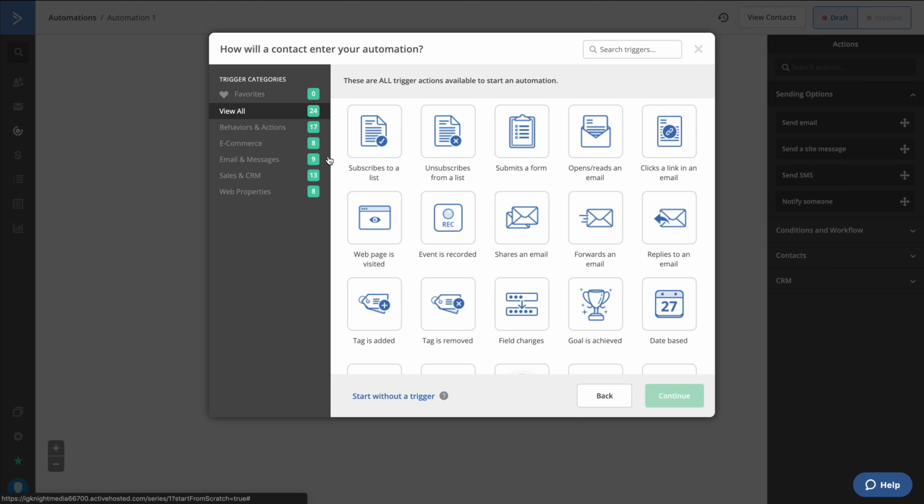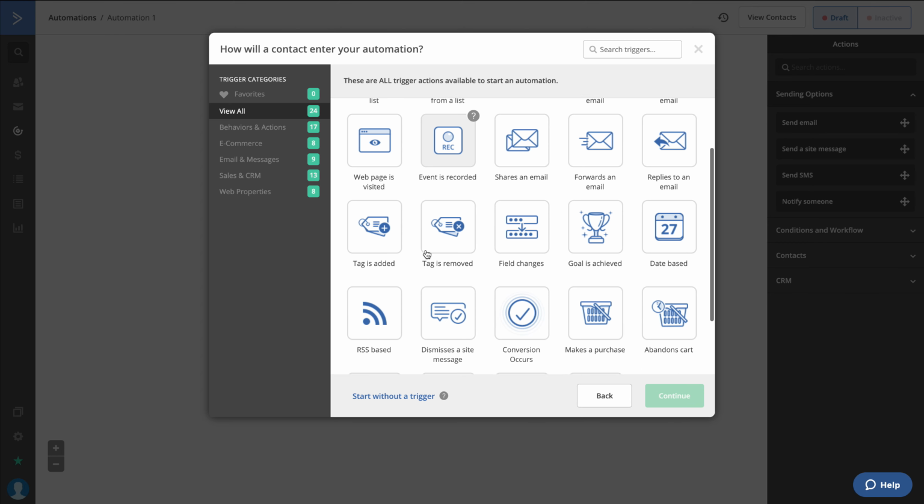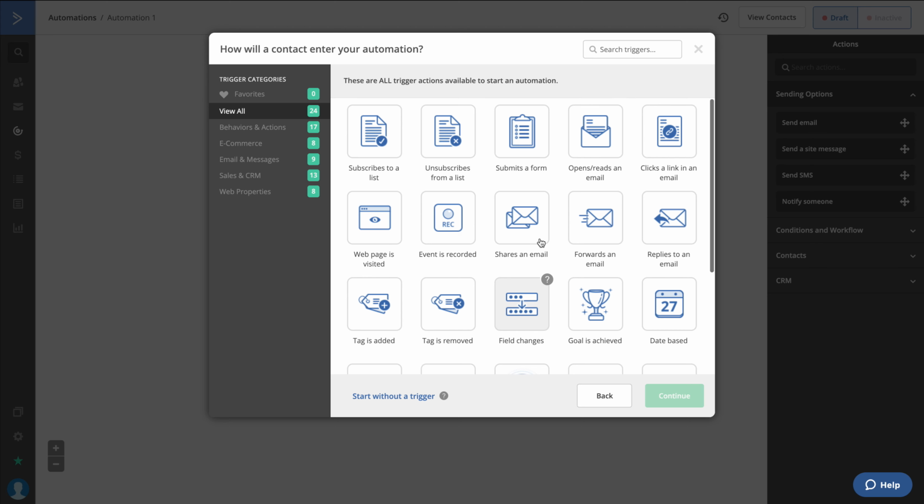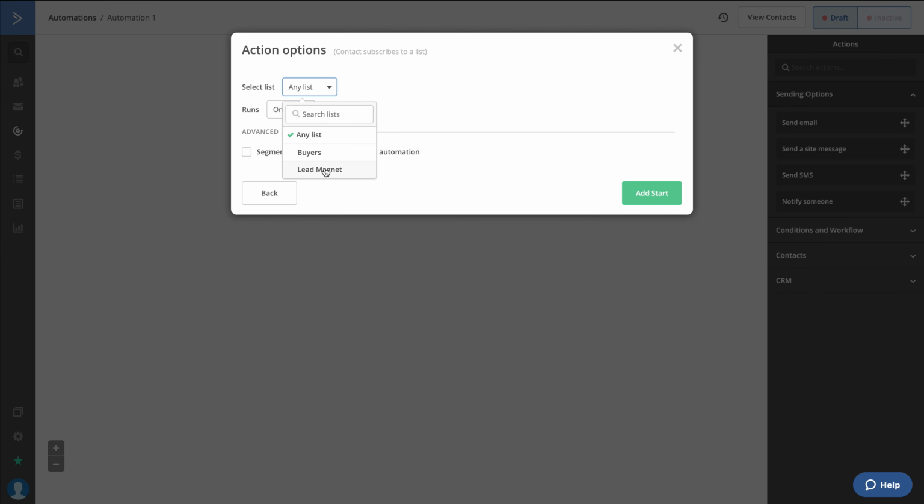And once we're here, we can trigger, we're going to select what's actually going to be triggering this automation, whether it's when somebody's going to be subscribing to a list, whether somebody unsubscribes, when somebody's opening or reading an email, replying. You can literally select from a bunch of different behaviors and actions, and it's actually super neat. Okay, so for this purpose, we're just going to go ahead and say that this person subscribes to our list, and the list being we'll go ahead and do the lead magnet. But as you saw, we can actually select any list.